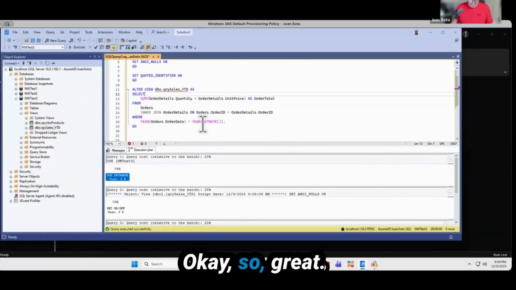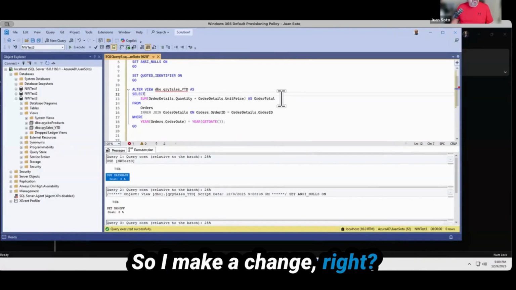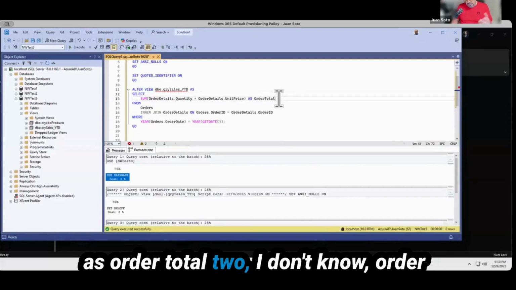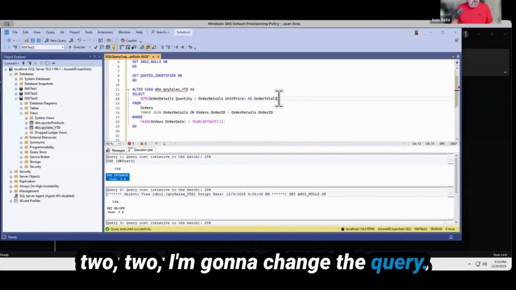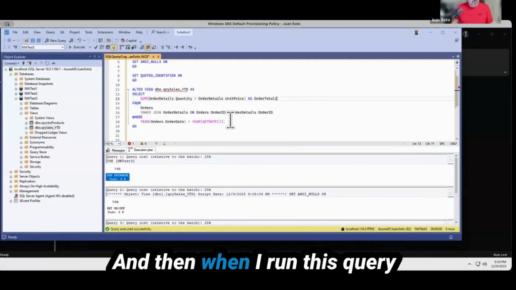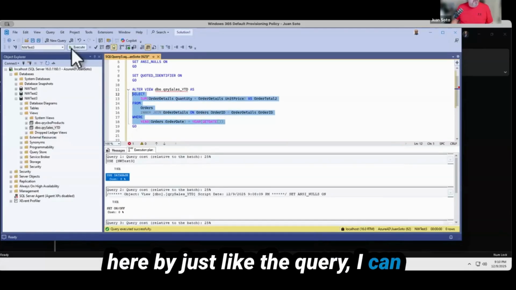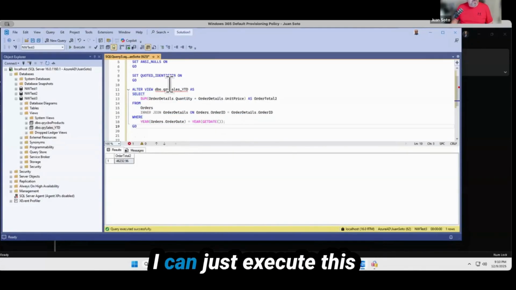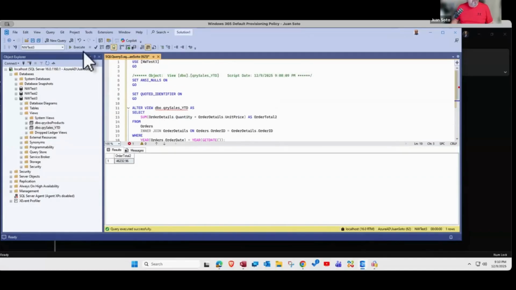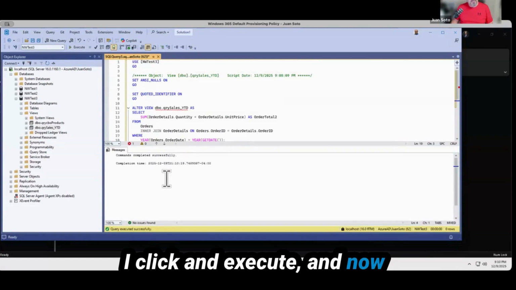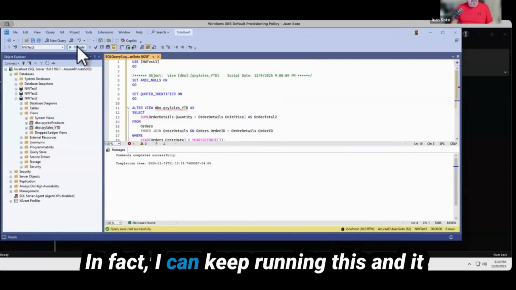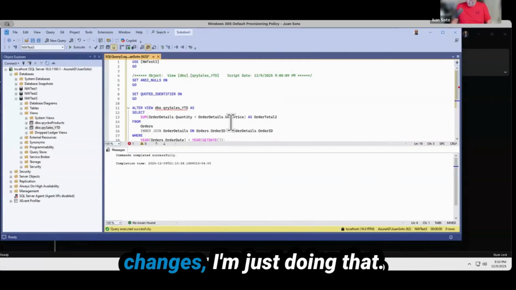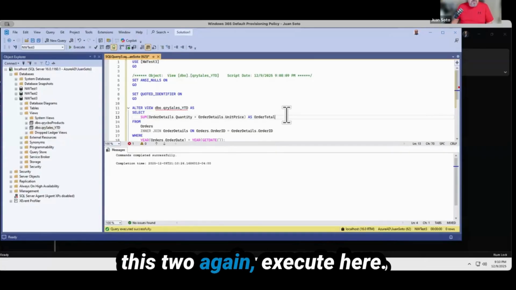Okay, so great. I make a change, right? Let's say, for example, I want to say as order total 2. I'm going to change the query. And then when I run this query, by just selecting the query, I can double check the results. When I'm ready to alter the view, I can just execute this entire statement block by clicking on execute. And now it's completed successfully. In fact, I can keep running this and it will complete successfully because I'm altering the view the same way. I'm not making any changes. So I'm going to go ahead and replace this 2 again.